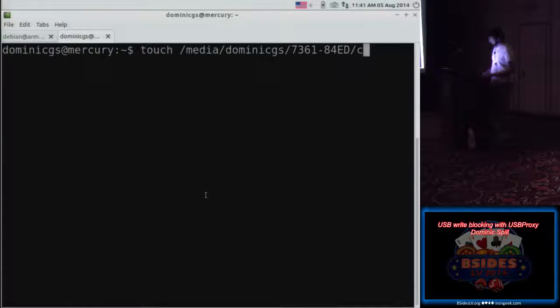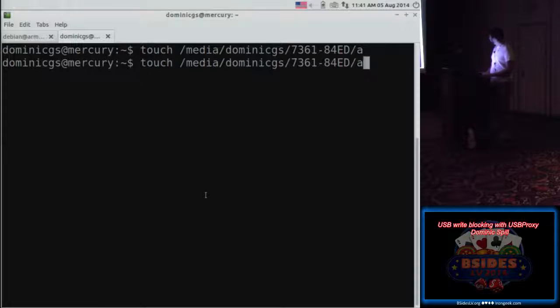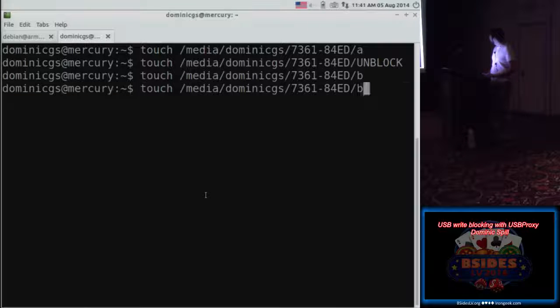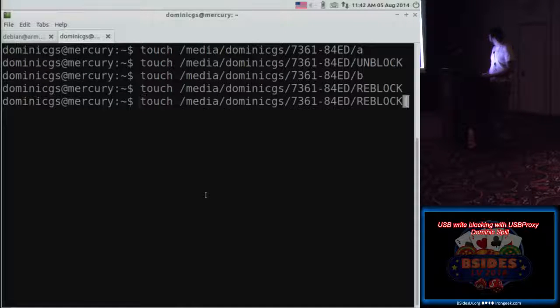So I'm going to write a file called A. So it's still blocking the writes at this point. I'm going to write a file called unblock. I'm going to write a file called B. And I'm going to write a file called reblock. And then I'm going to touch a file called C.